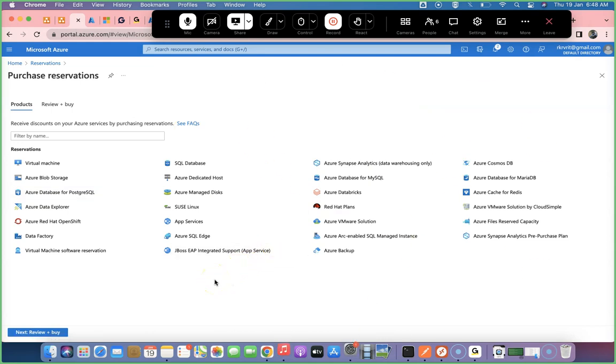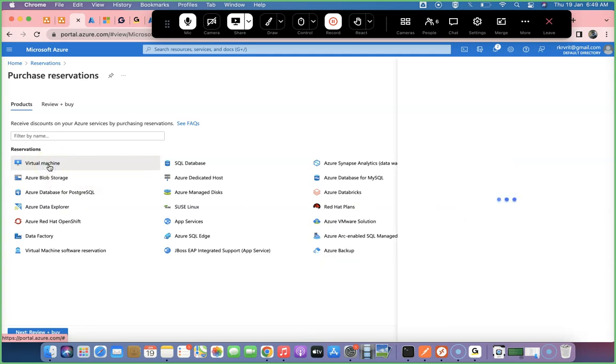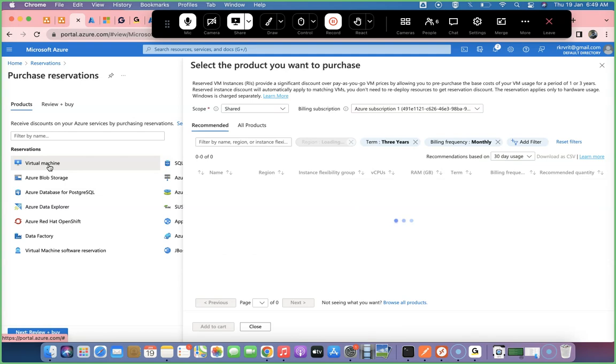Now, where is Kubernetes? Kubernetes is not there, right? Now we are discussing Kubernetes. Kubernetes is not there, but the virtual machine is there. Kubernetes will use virtual machines only, right? You need to set the virtual machine. Basically, whatever virtual machines you are using in your Azure subscription will all be listed here, and you need to select them, add them to the cart, and check out.